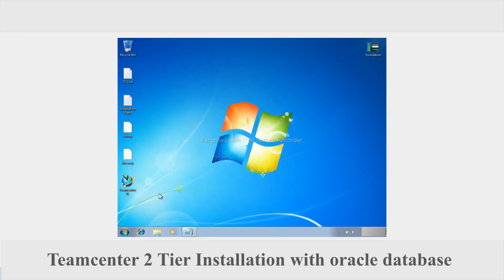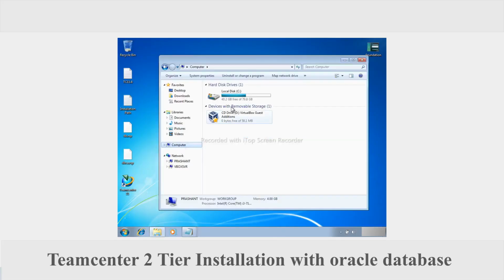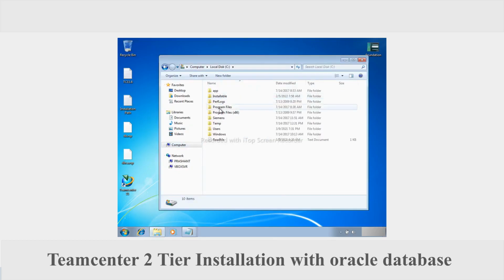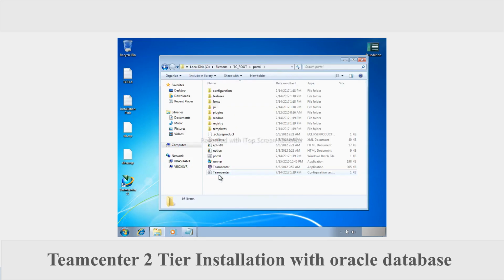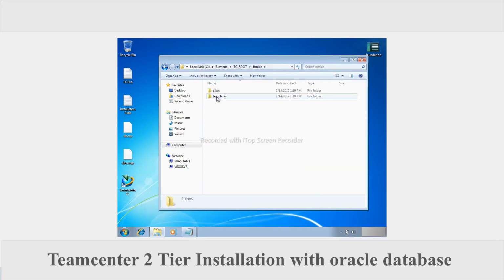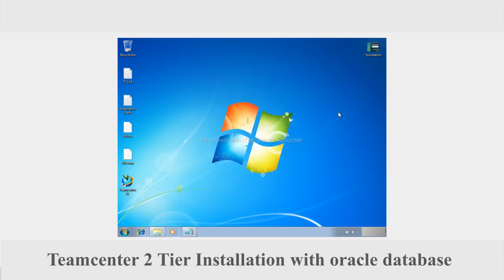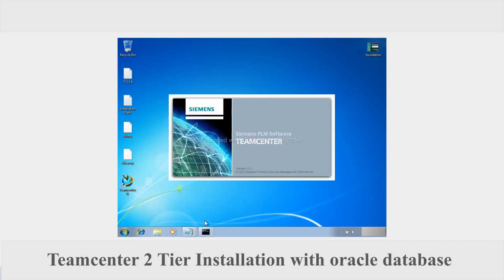Okay, the Teamcenter icon is created here. In the same directory we installed the client tier, Siemens TC root. BMIDE also we installed here. What BMIDE is and all that we'll see in the BMIDE lectures. Now I'm trying to open Teamcenter from here. Simply double click on this one.